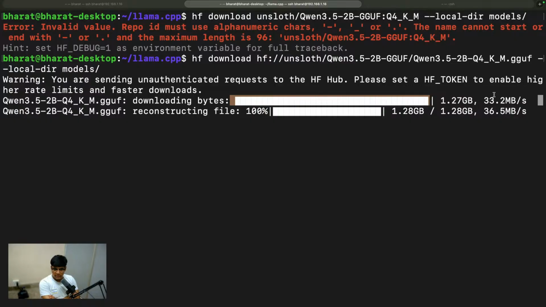Okay, looks like it's done. And let me just do one thing. Let me just delete everything from the cache memory. Let me just delete the Hugging Face folder entirely. I think that's causing some issues. Okay. Why is it taking some time? I have another terminal.